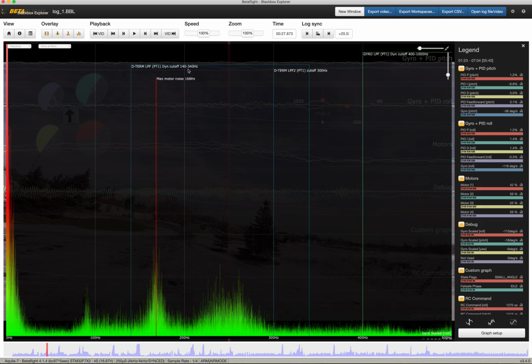So I would lower this 140 to 80, and I would increase this high end. Actually, see, this is 340. Yeah, I would lower the 340 down to 300. So I would go 80 to 300 on the D-term low pass filter dynamic cutoff, and then for the D-term low pass filter 2, that looks about right. And this gyro low pass filter dynamic cutoff, 400 to 1000 hertz.